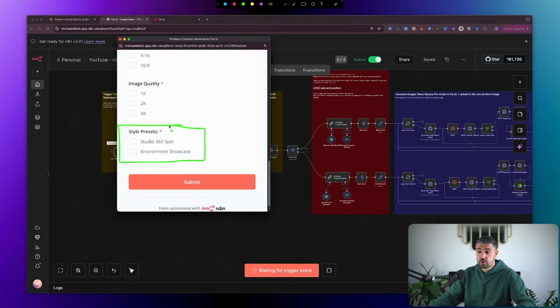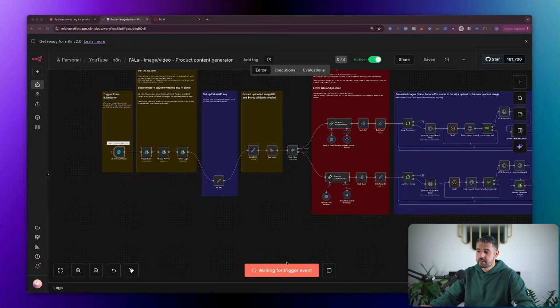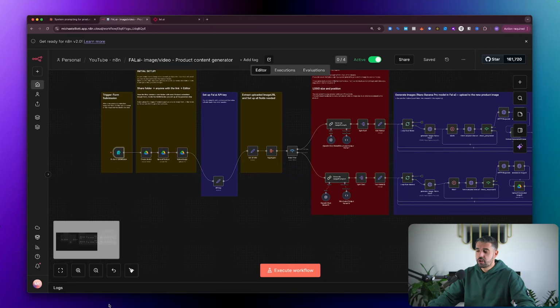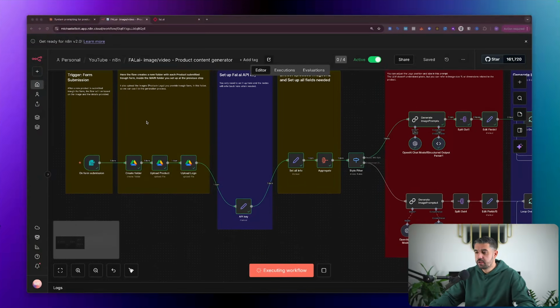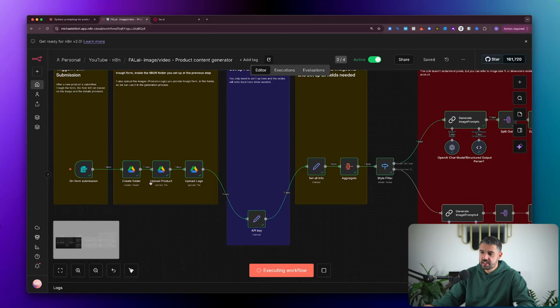And I pre-built 2 style presets, Studio 360 Spin and Environment Showcase. I did both of those things. So let me just go and submit this form quickly. So I simply used AI and had the images ready previous to this.